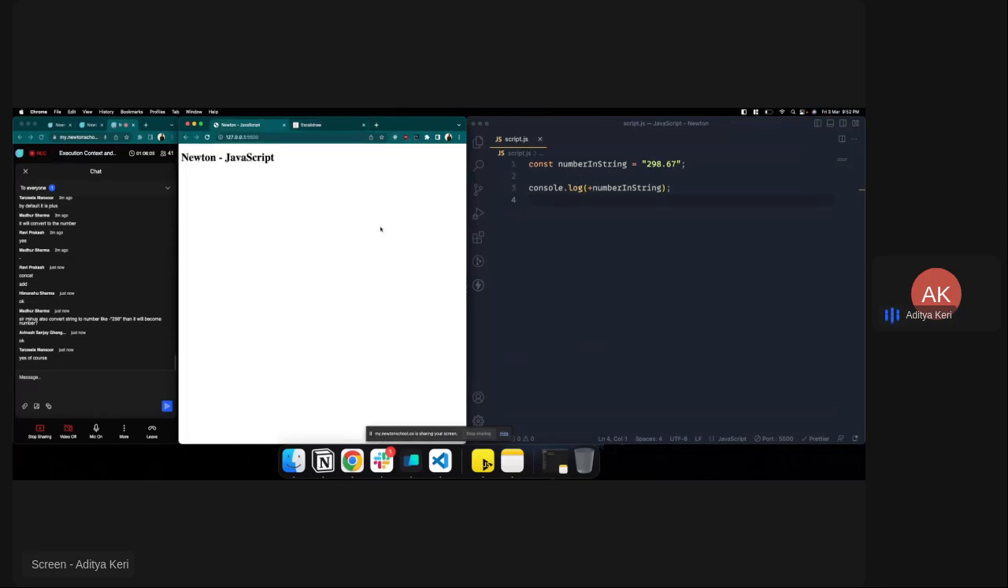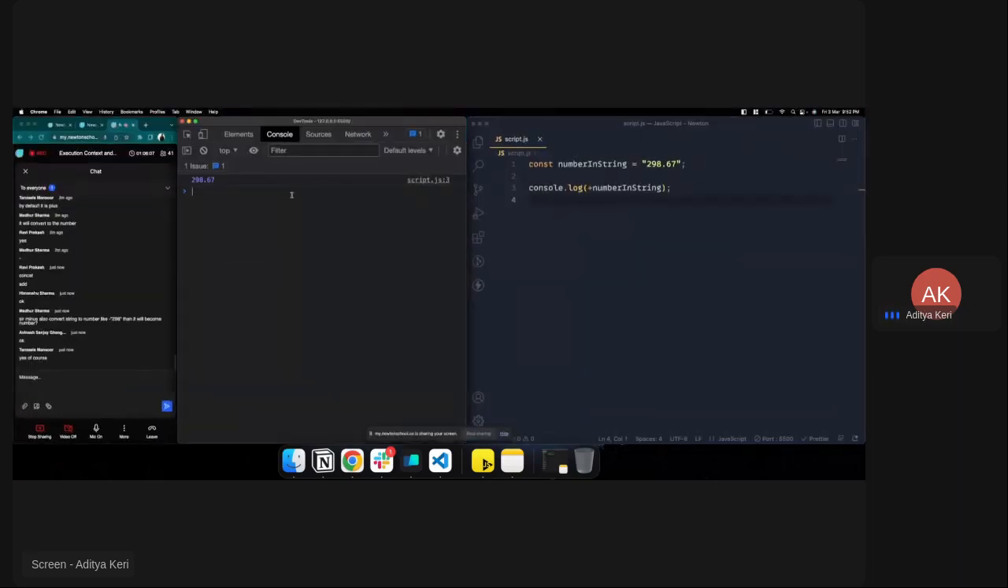Minus also converts a string to a number, like -221 will become a number. But the plus thing, I'm not sure. Actually, let me check. 298.6, what does it do? Okay, yeah. So it looks like it converts it into a negative number. So minus also converts the string to a number, but makes it negative by default.